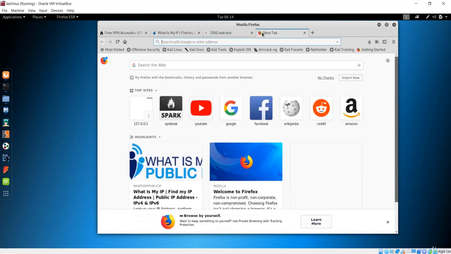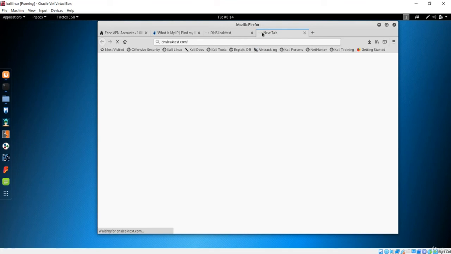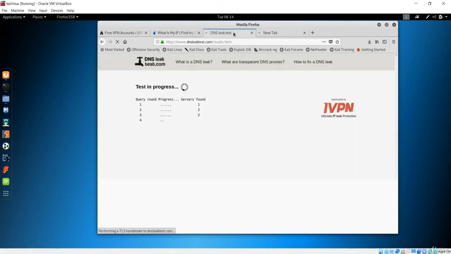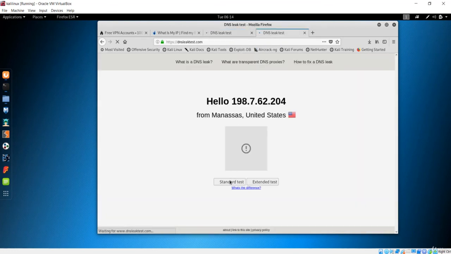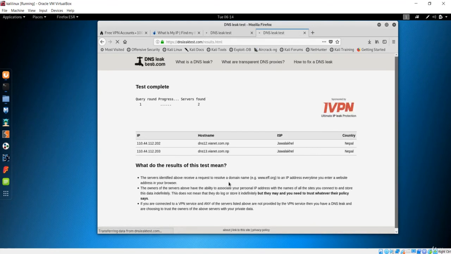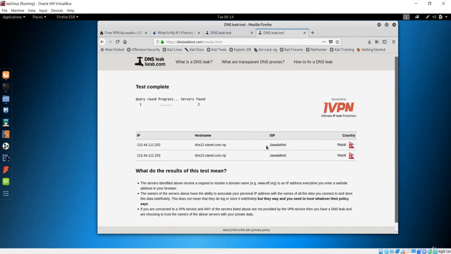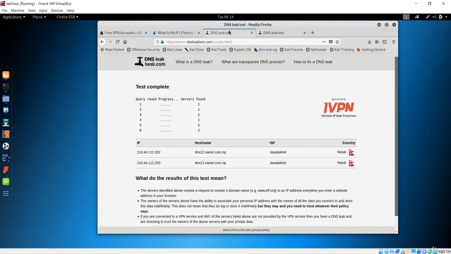And also let's do the same DNS leak test, but this time maybe the standard one. You can see it has found some of the servers over here. Now let's run the standard test. It has also changed, and you can see it has successfully got the location Nepal. That means there is a DNS leak. So the standard test shows us that there is a leak, and this server also shows us that there is a leak. So VPN is not a perfect way to remain anonymous in the network.